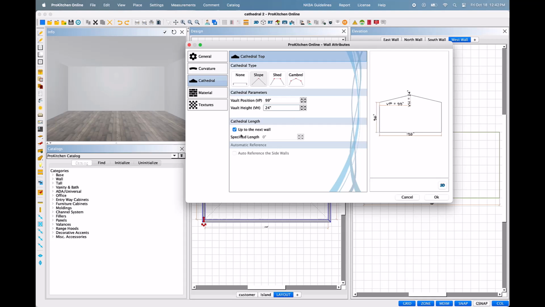Under the Cathedral Length section, you may choose to create the ceiling shape to the next wall, which is the wall opposite of the selected wall. Or, you may turn that option off by left-clicking the box to remove the checkmark. Then in the Specified Length box, enter the distance in which this cathedral ceiling will continue into the room.